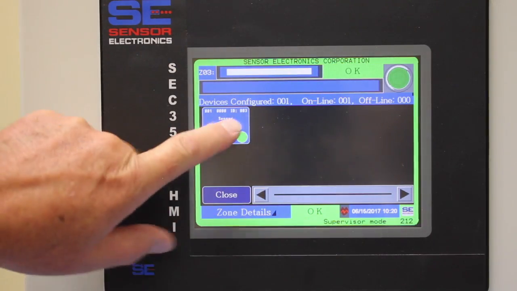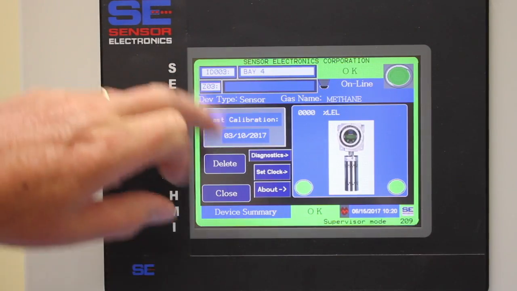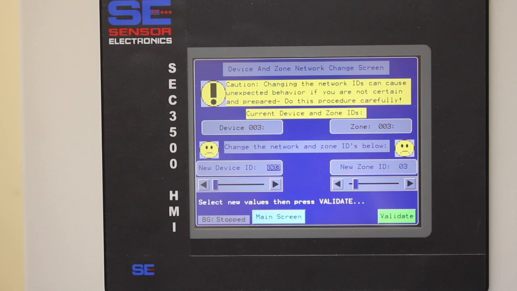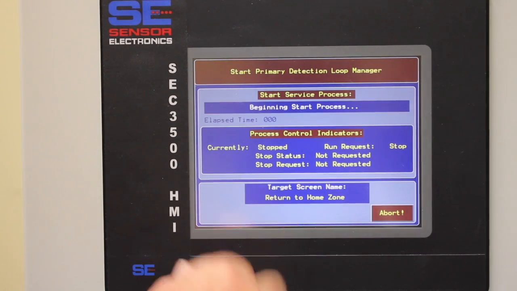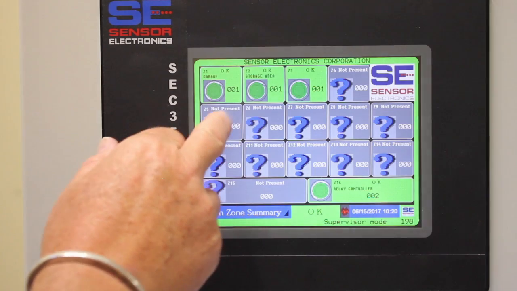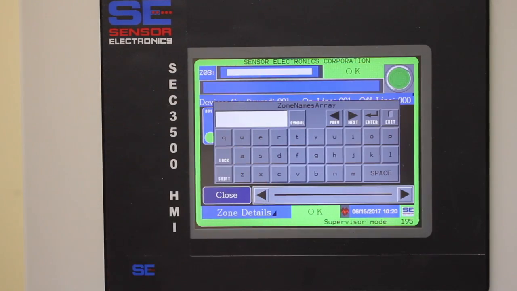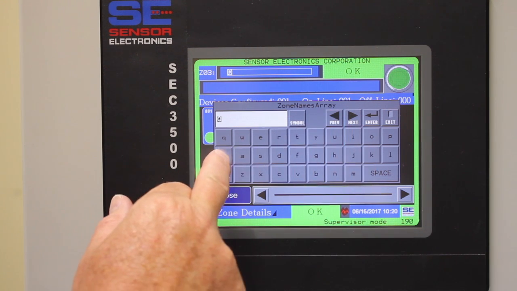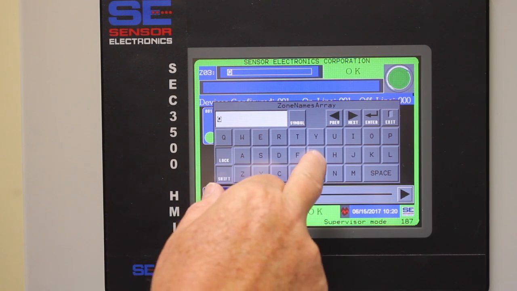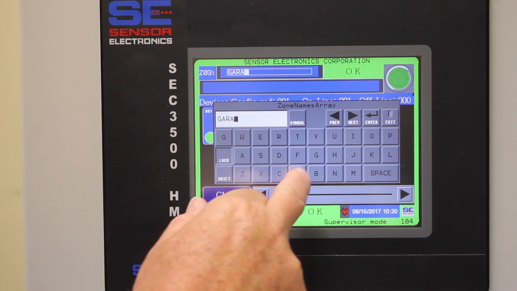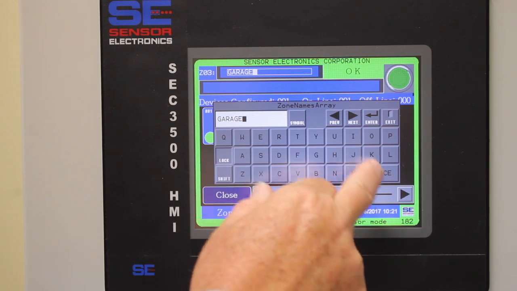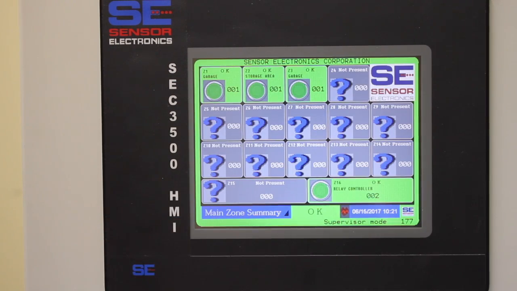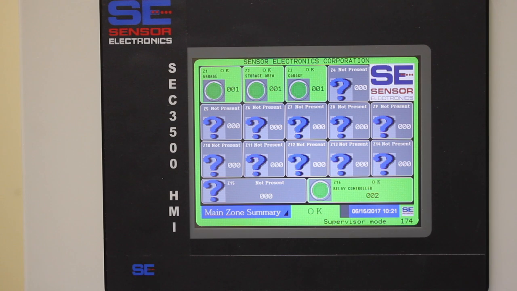So now if we look there, we'll see that this detector is in bay 4, and we'll title the zone garage. Enter. So now we see that we have garage also in zone 3.